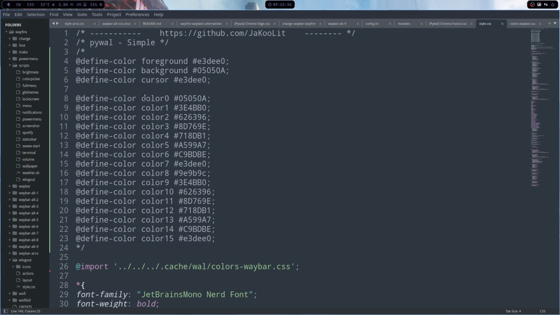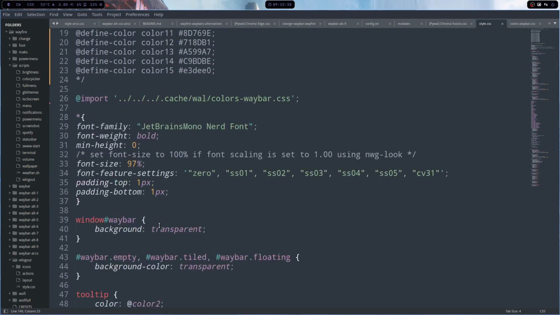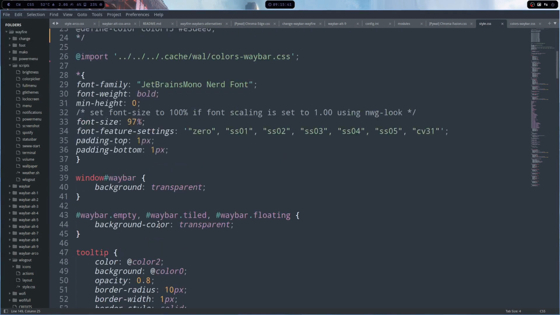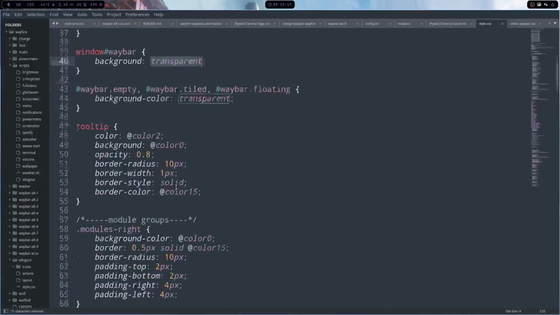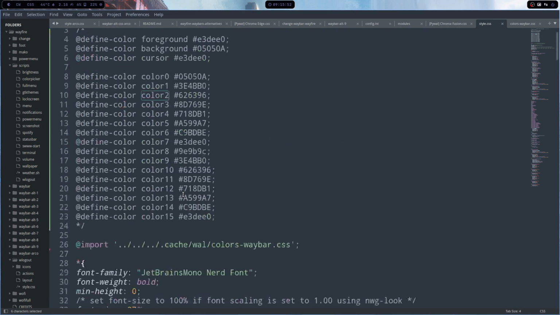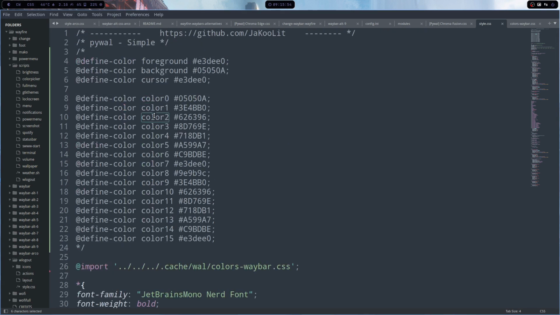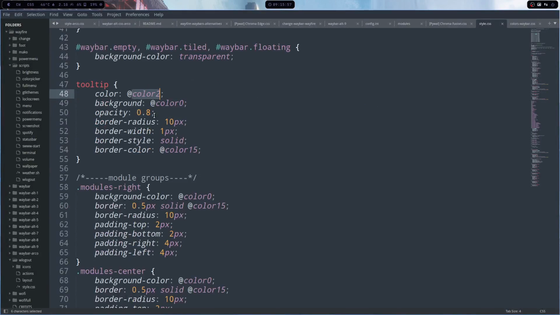What do we need? We need all these color 0, color 1. The Waybar background color is transparent. Here is color 2. So that's one of the things defined up here. I need to put an ampersand sign in front of it. Is that enough?